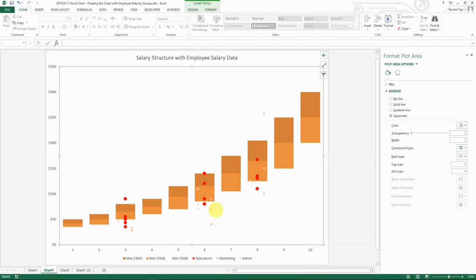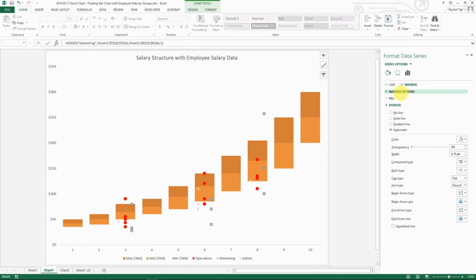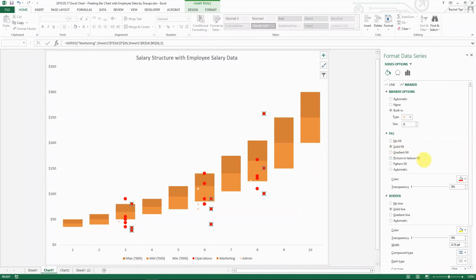So let's say for my marketing people, I don't want them to show pink. So what I do is select my data point, right click for my data series, and then go to here, format marker option. I want it to be large. I want it to be size 8, and I want it to be yellow. Oh no, actually I need to go fill, and then I want to select yellow so that all my marketing people are shown as yellow.